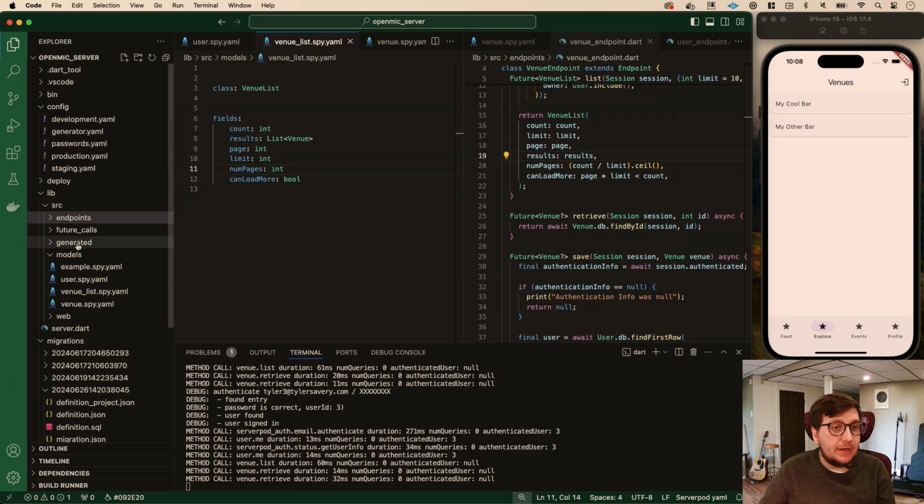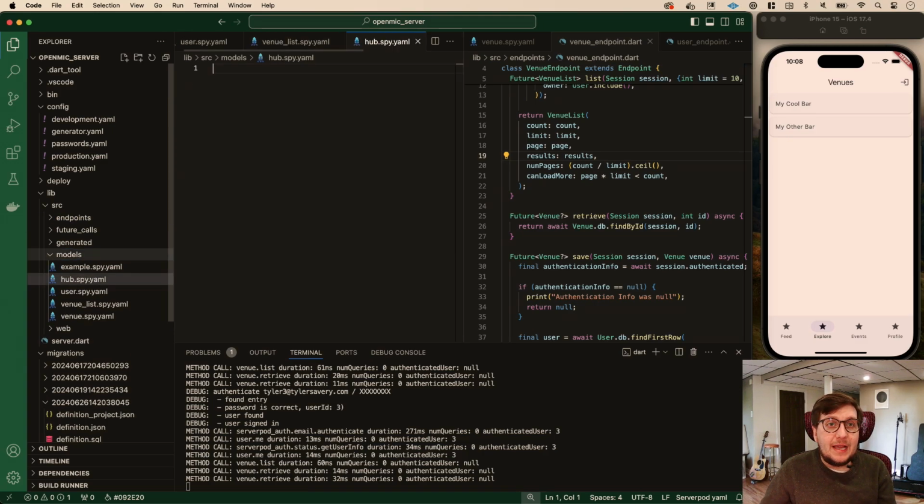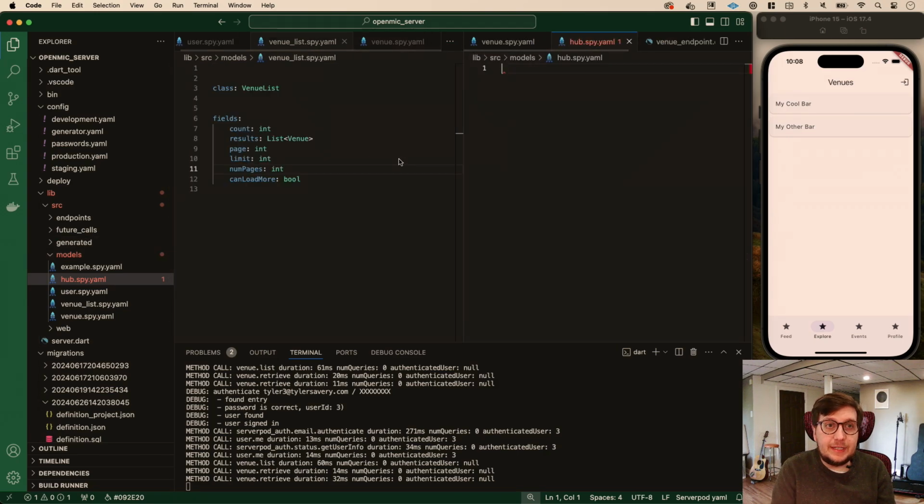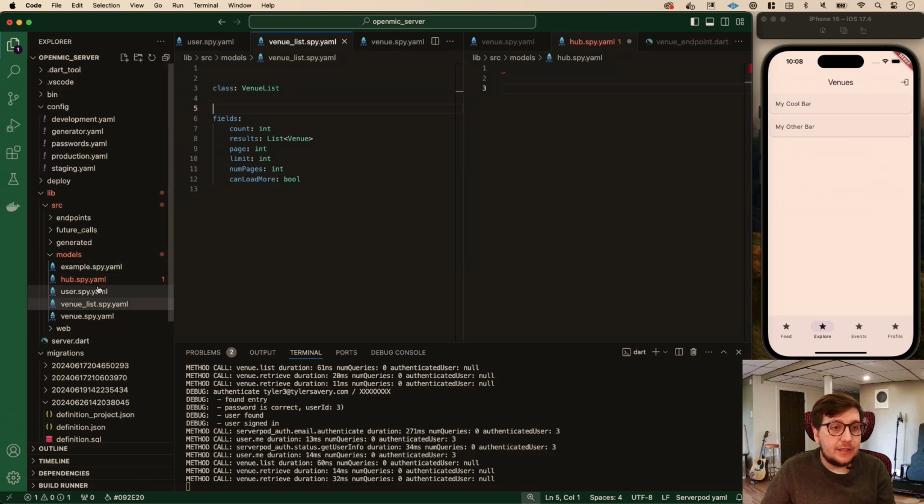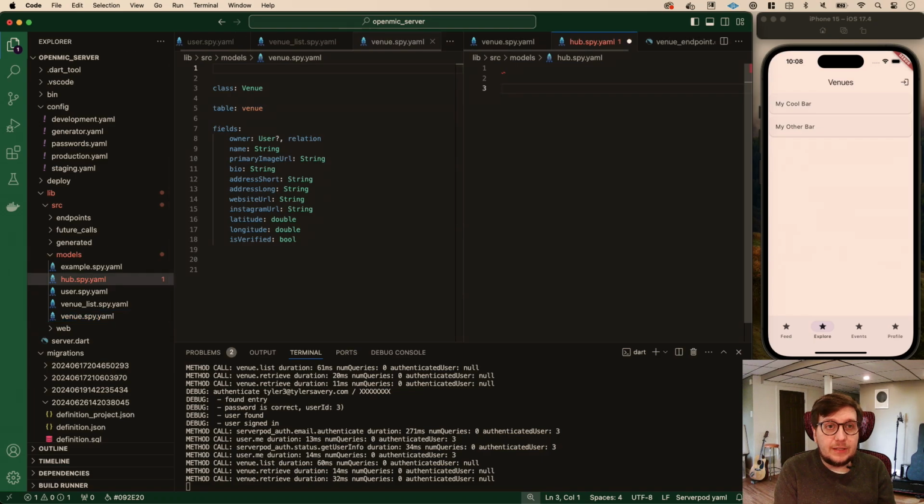So for that, we're going to make a new model called hub, and the file will be hub.spy.yaml. And just to have something for reference, this is actually not a good reference because we want one that has a database. So let's just use the venue, for instance. So we'll do class, and we'll call this Hub. Table, again, will be hub. And for fields, we don't need an owner. These are only going to be created by an admin. Users aren't going to be able to create this. So this is actually pretty easy for us to work with.